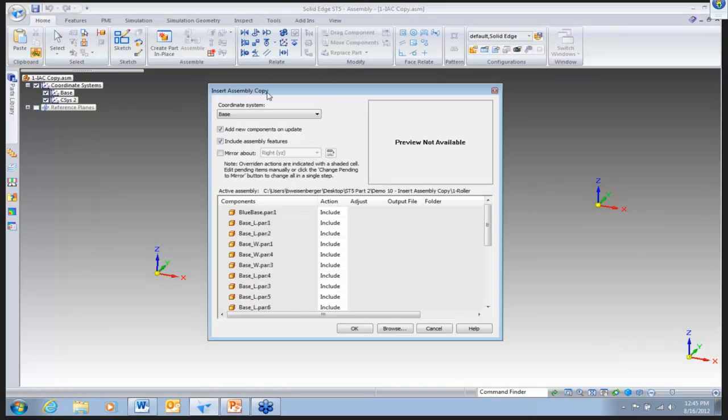So we'll hit open, and when we hit open, it comes up with this dialog box here. And here we have the choice to choose what coordinate system we want. We can choose either base coordinate, or we can choose the one we created, and we're going to go with that one. You can add new components on update, include all assembly features if you want.